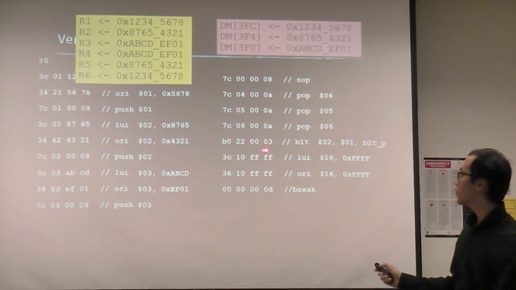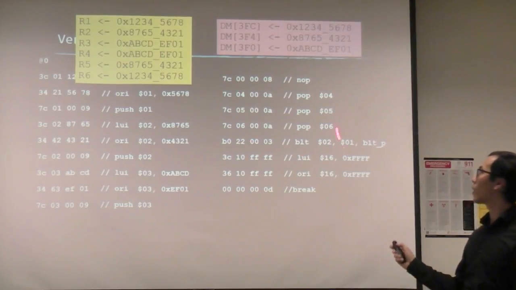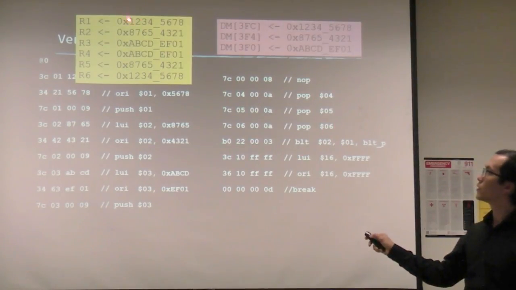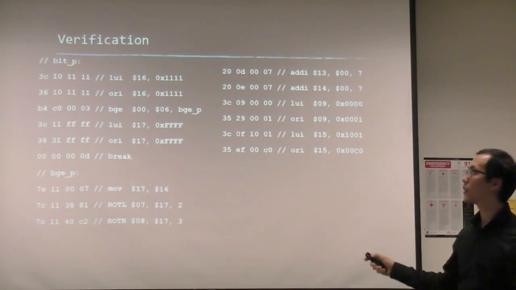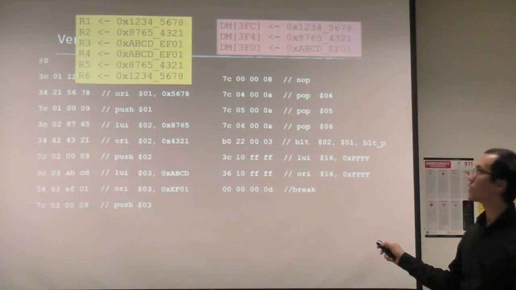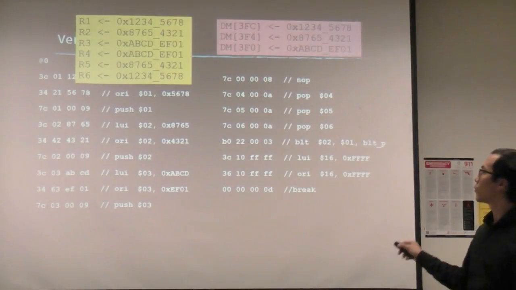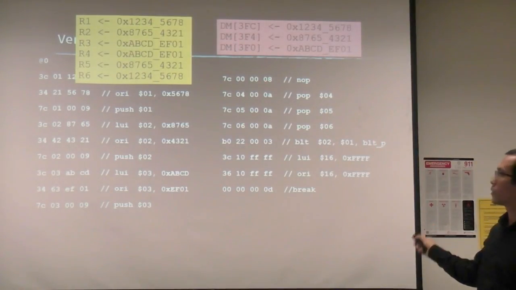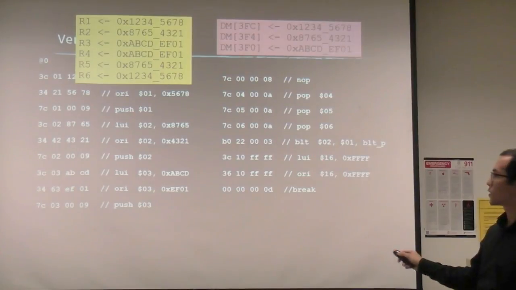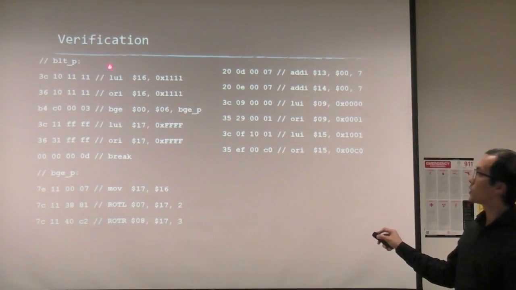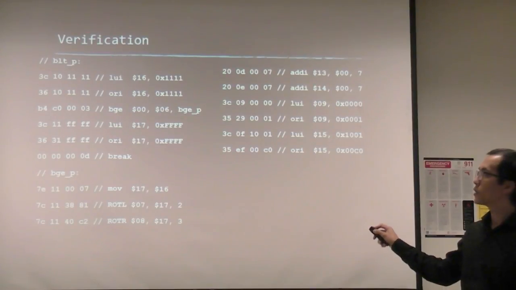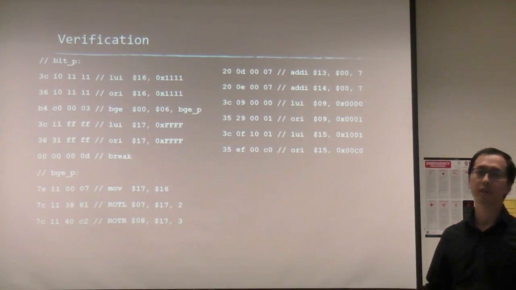After that, we're going to do branch less than, comparing R1 and R2, which is this and this. Since branch less than is unsigned, we're going to branch to BLTP when we do this. Here, we load R16 with all ones, meaning that we pass the test.